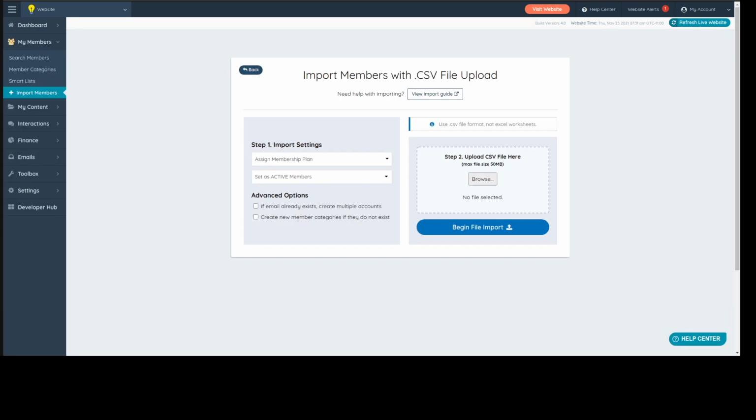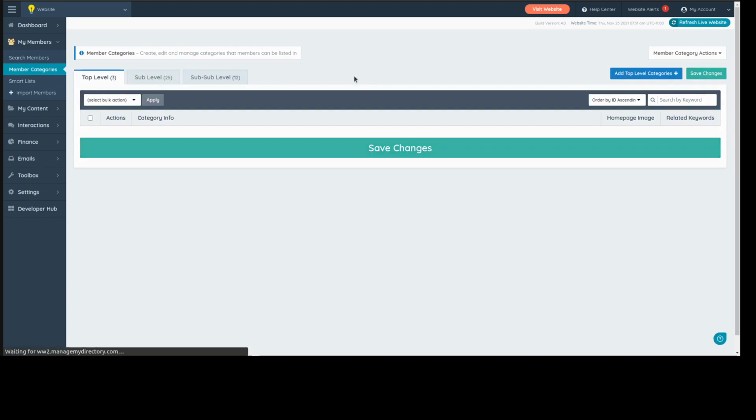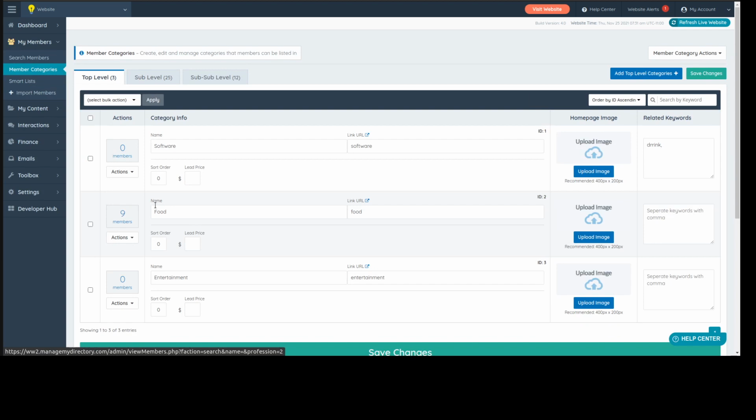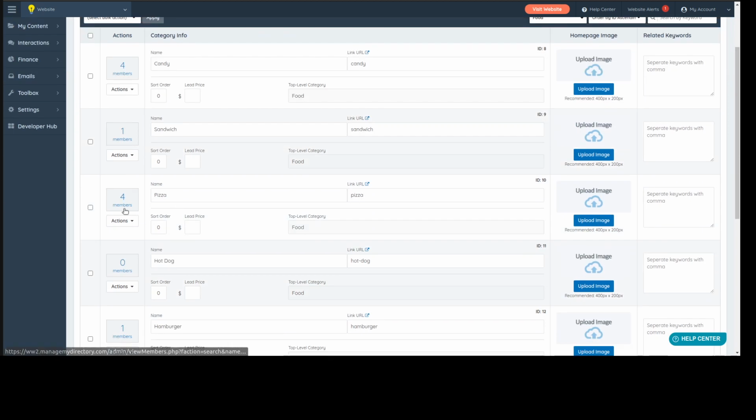Okay, let's double check. Let me click here so we refresh that, and then we're gonna see how many. So if we go to the sub-level category, we see 9 here. 9 members on the food. Awesome. It updated itself. So now let's select here food, and we see we got 4 on the candy, and we got 4 on the pizza. Okay, what?